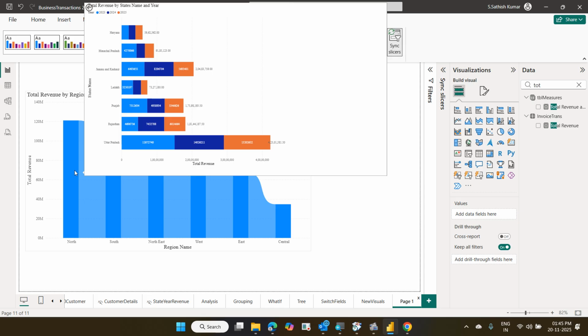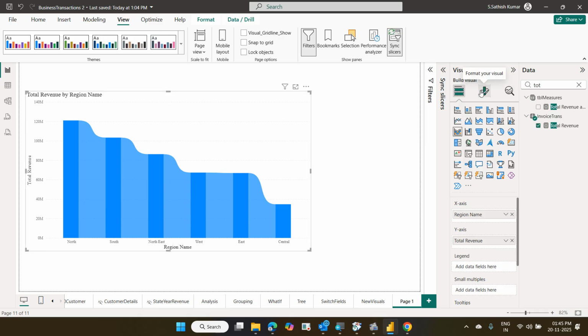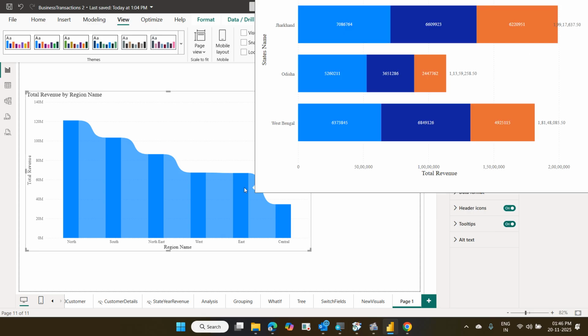So what I will do, select this chart, go to the format of it. Go to format your visual, general, scroll down. Don't switch off the tooltip, because it should be on. When you place the cursor, I should get some other information, but I'm not able to see it. It's showing the tooltip of my report. So let us expand the tooltip. The type of the tooltip says report page.